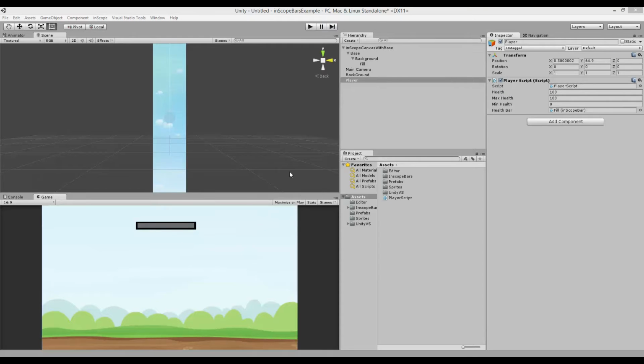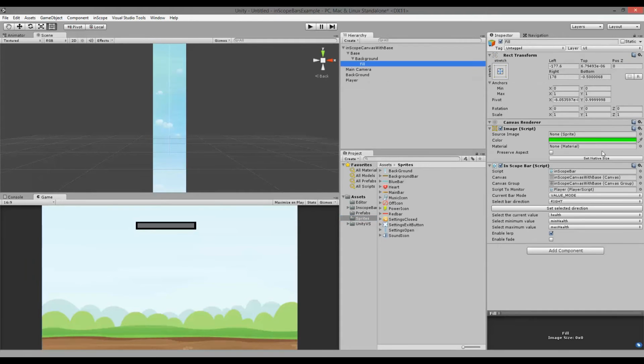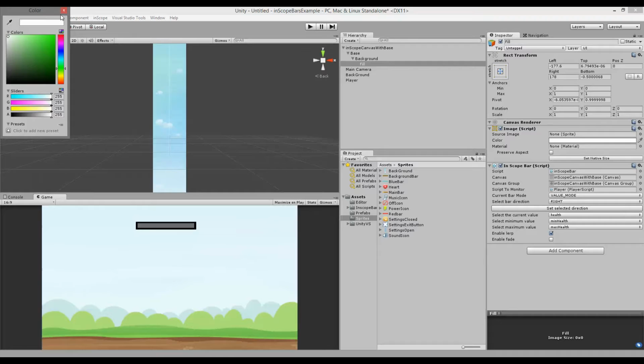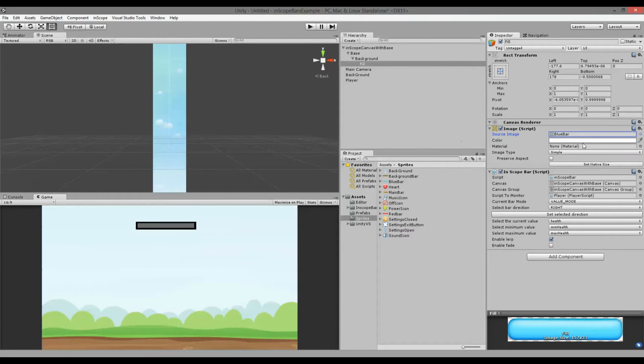So right now my bar is very ugly and I want to update the graphics a little so it looks a little better for my game. And I already added my sprites here in a folder. You can do the same. I want to update the graphics, so I'm going to click on the fill here, change this color to white, and change the source image to that blue fill here. I'm just going to set native size.